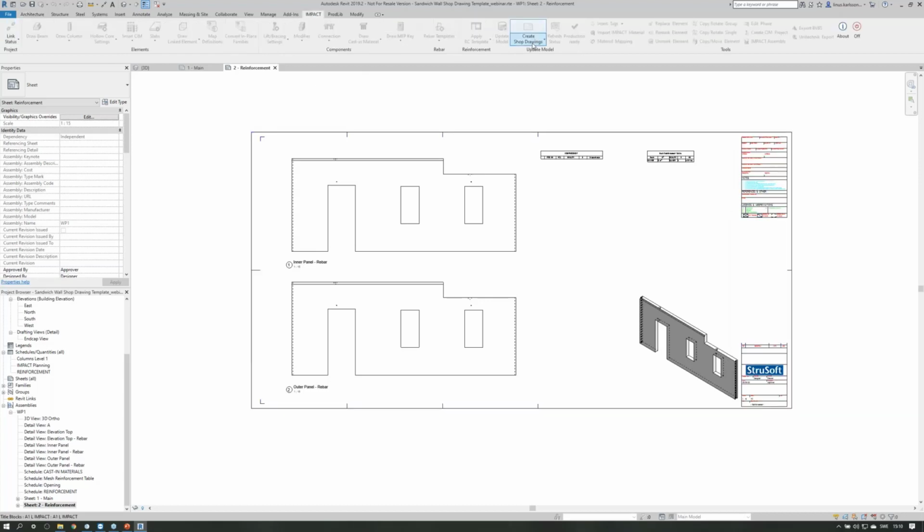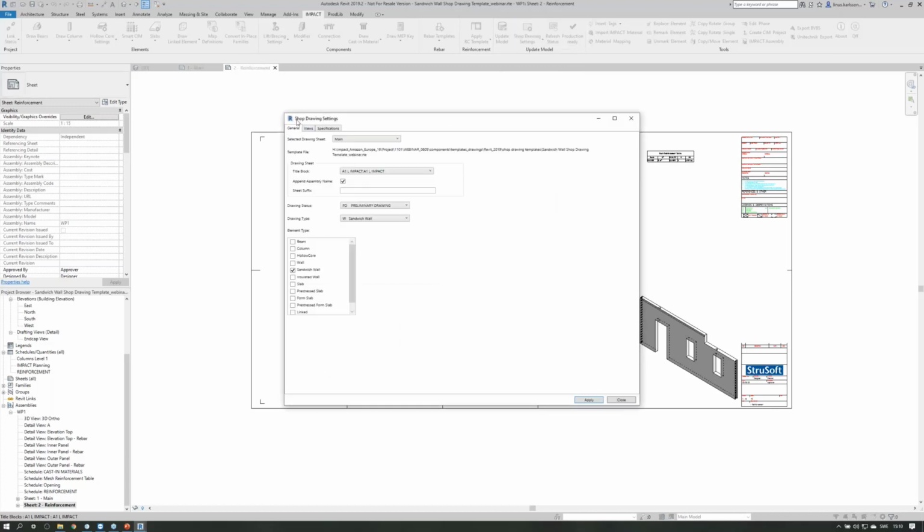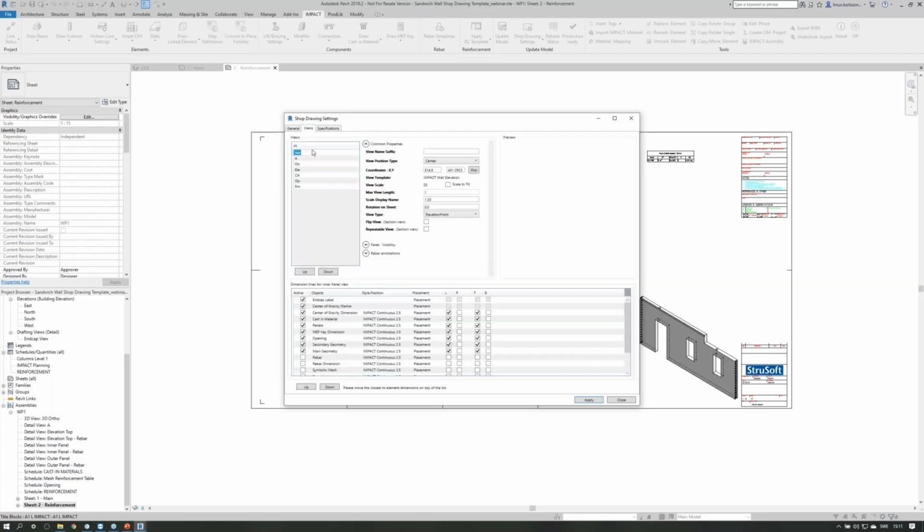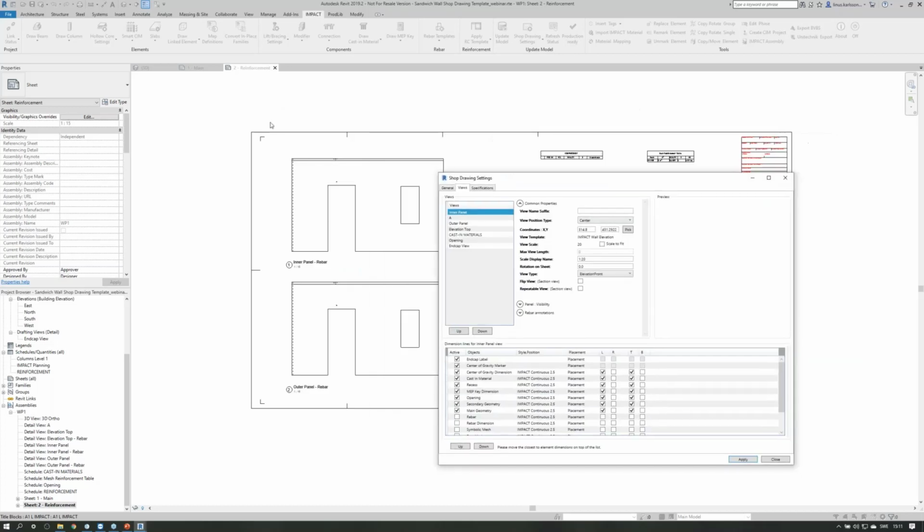And then we want something to come pretty much automatic, and that we have the shop drawing settings for. So in this first page here, you set up what element type it is, what default drawing status you want, and a little bit other stuff. Then you have the views, where you define the different views here. So these views are basically the ones that we saw on the first sheet.